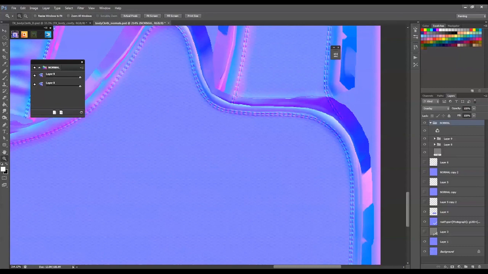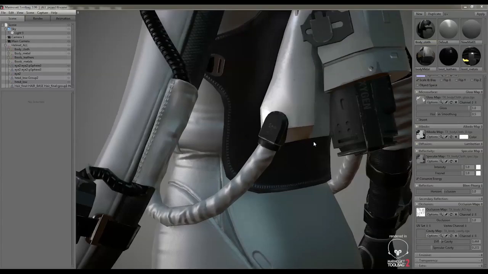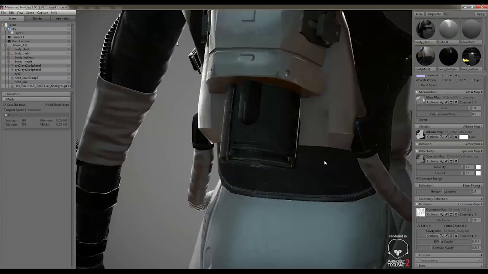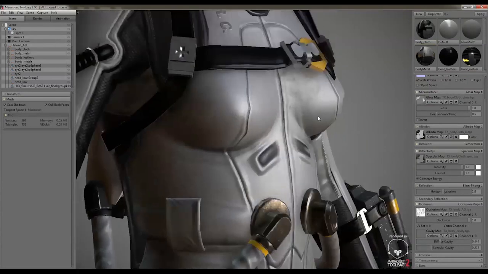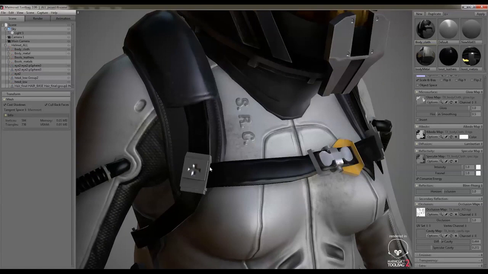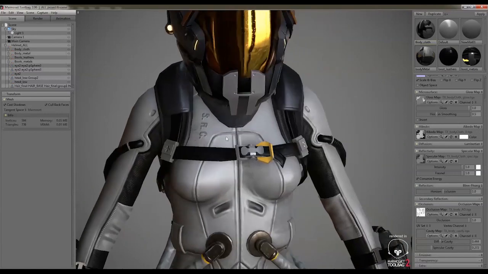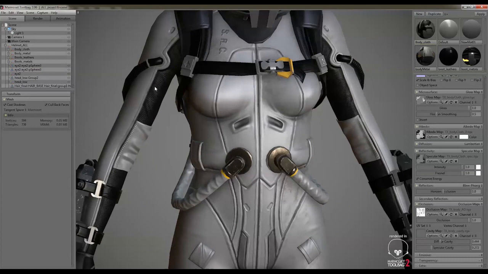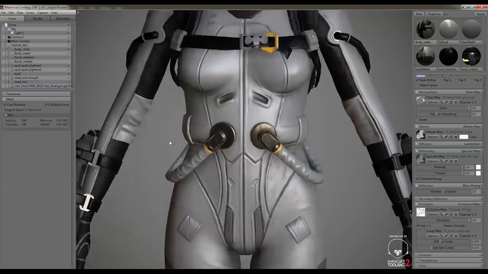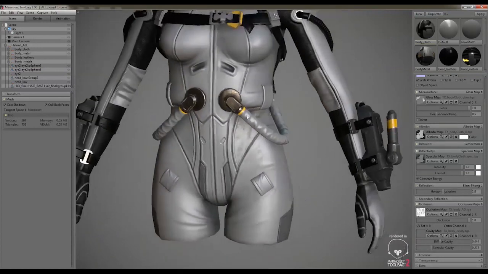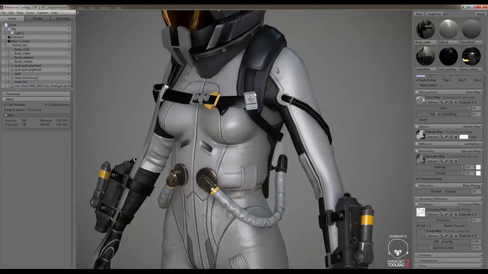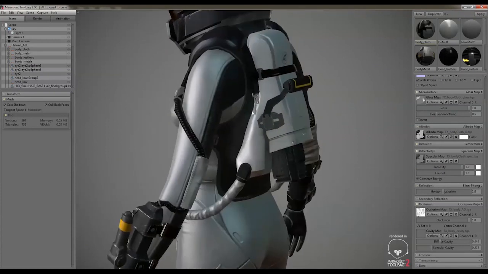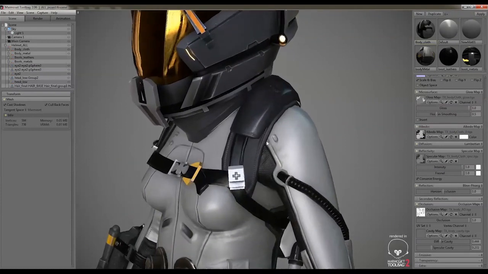So here's how it looks in Marmoset. You can see it looks really clean. We use that same stroke to add to the diffuse, so we just made that a little lighter so it was even easier to see. We did the SRC with Quixel as well, and that little cross here. So it's very versatile. You can do a lot with this tool.